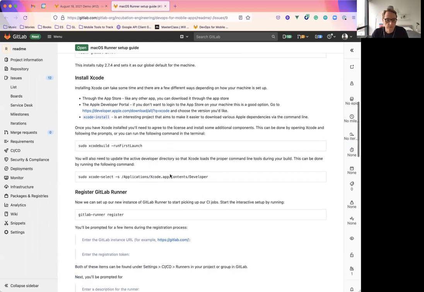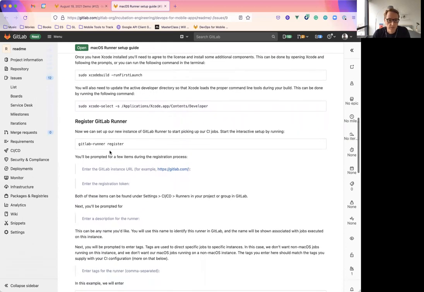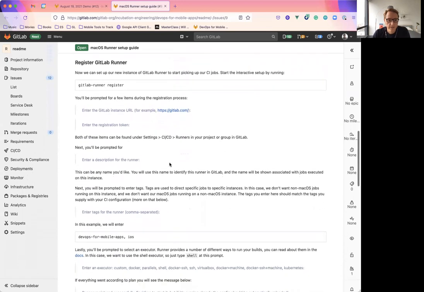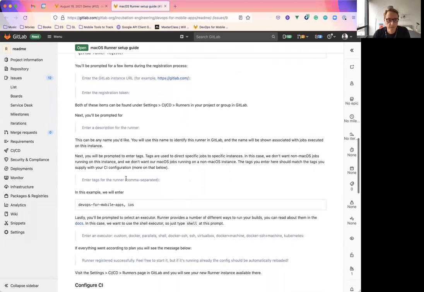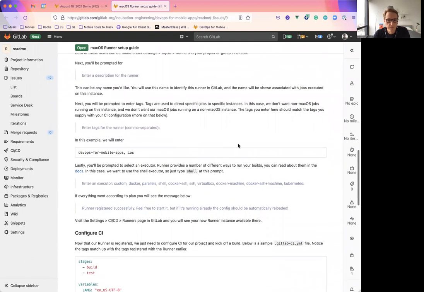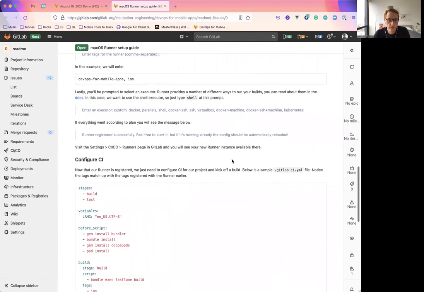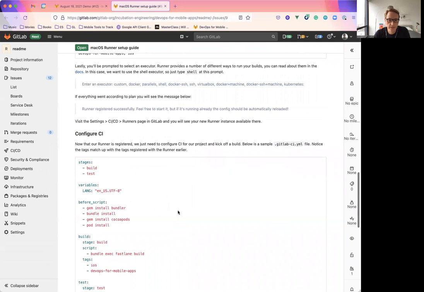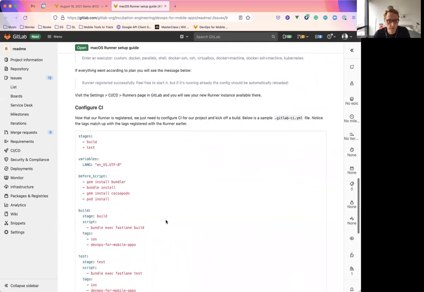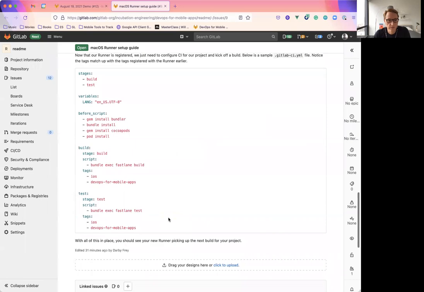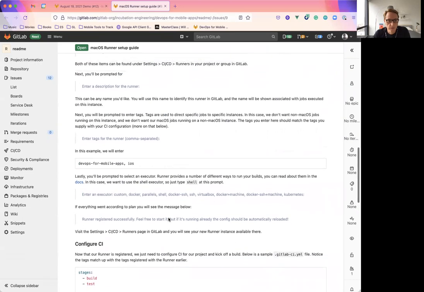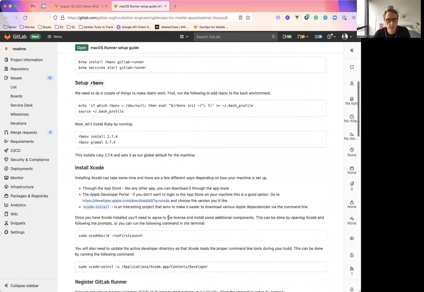From there, we just register a GitLab runner, and I've got some notes on how to do that. And then I have a section in here talking about setting up the tags for that too. Once that's all in place, all we have to do is take that CI YAML file, throw that into the project, and then the builds will kick off. So that's the walkthrough there.